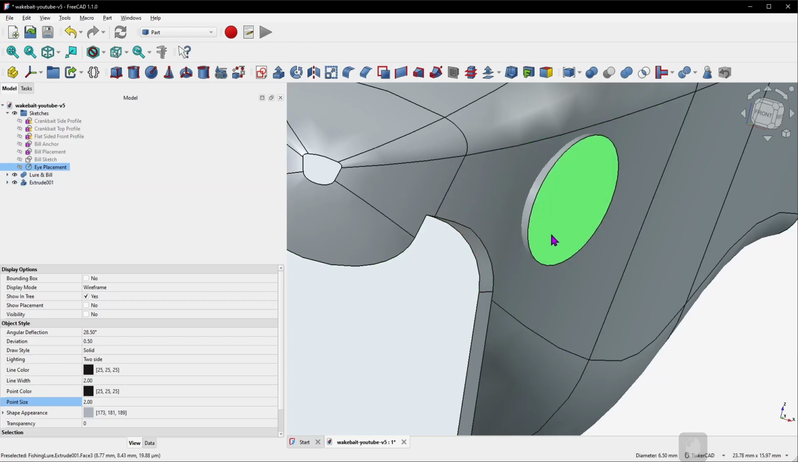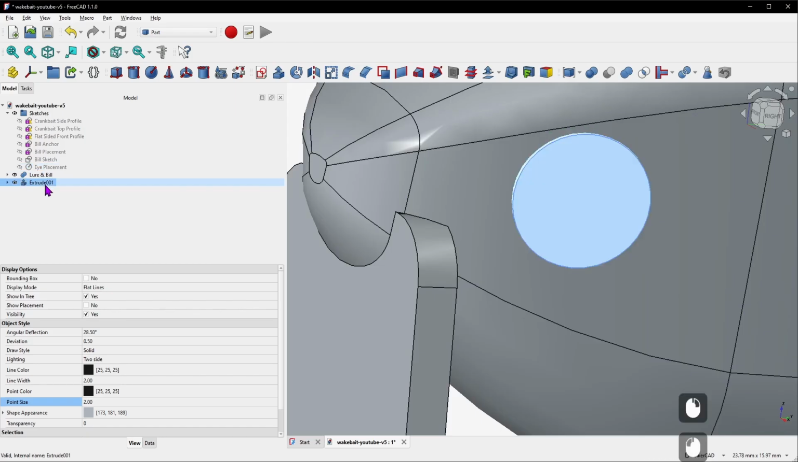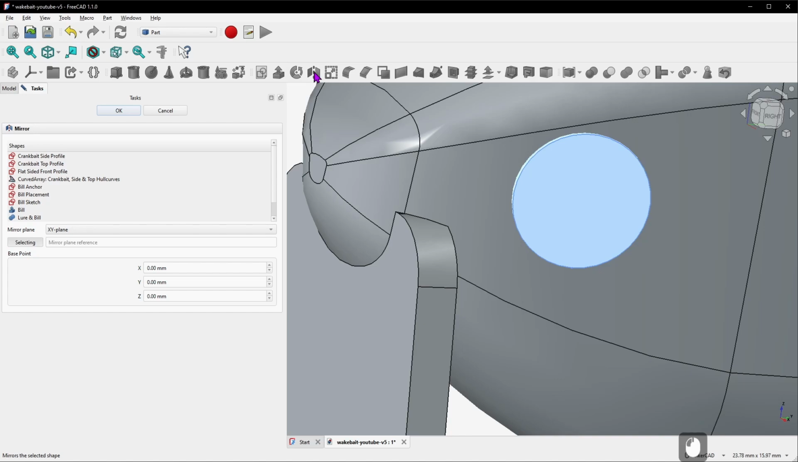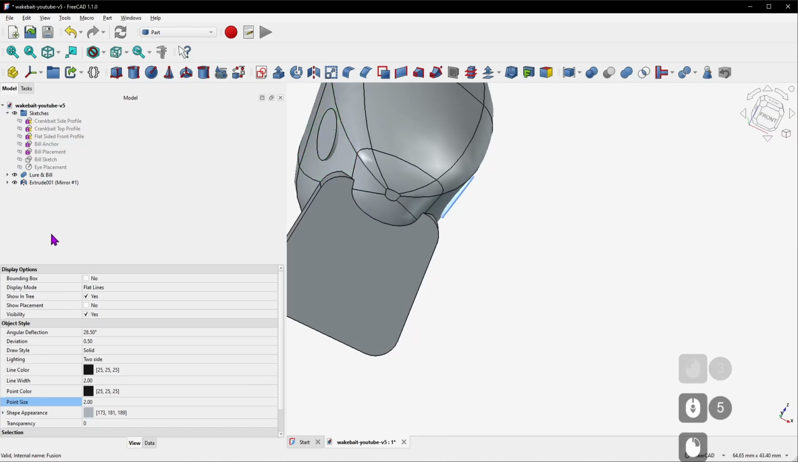Now I have one eye on one side of the bait, so I'm going to select that extrude and mirror it on the YZ plane. That will put that mirror over here. Now I need to fuse these two objects together because even though the mirror follows the base object, they're not one object right now. So I select them both, union them together, and rename that to both eyes.